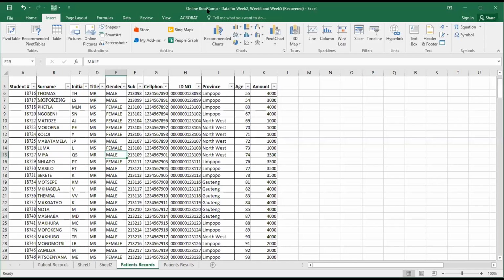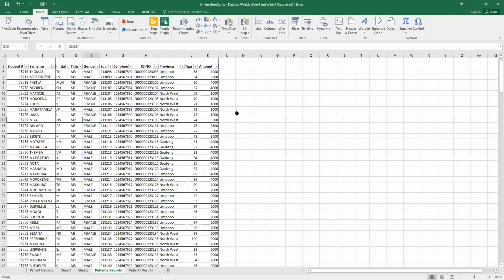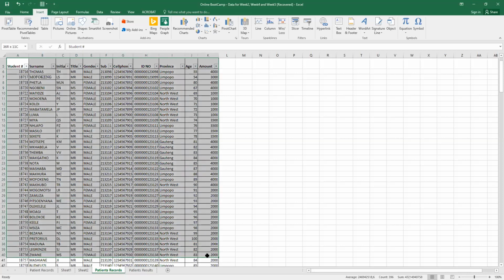Sorry, colleagues. What is the name of that file? It's online bootcamp data for week 2, week 4, and week 5. Yes, week 5. That's exactly the same one that I have. But on the sheets at the bottom, I only have 3 sheets. Patient records, which I think is fine with the first one, right? And then I have function records instead of patient records. And then the last one that I have is patient results, and the patient results that I have on my side is incomplete.